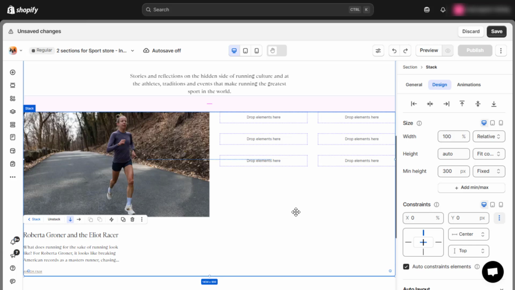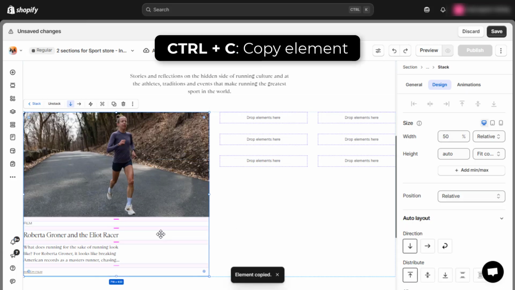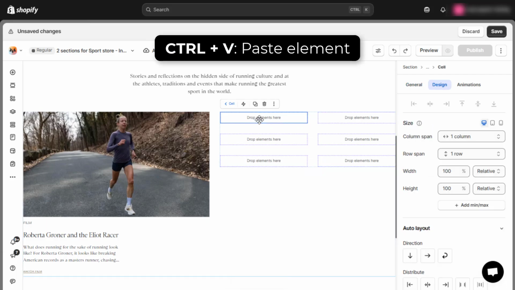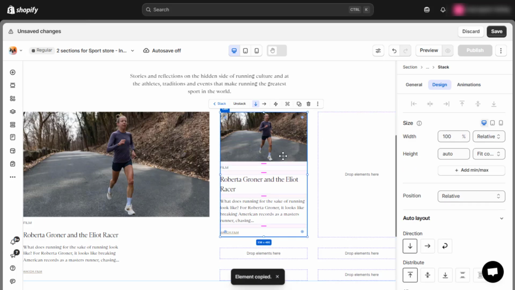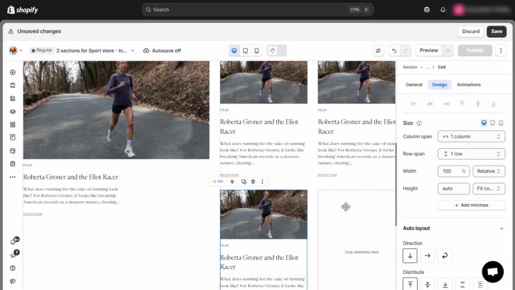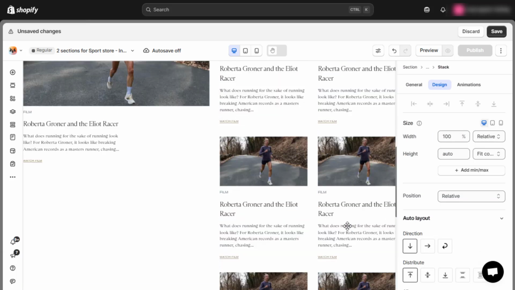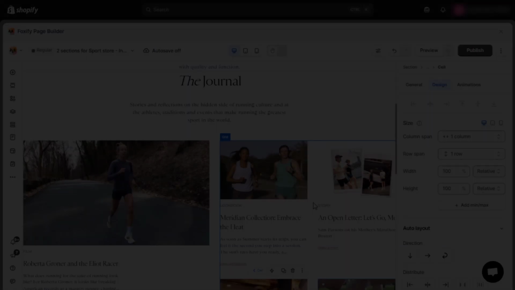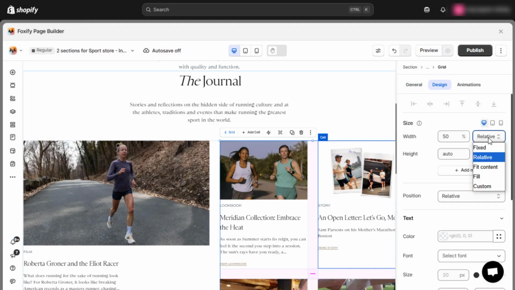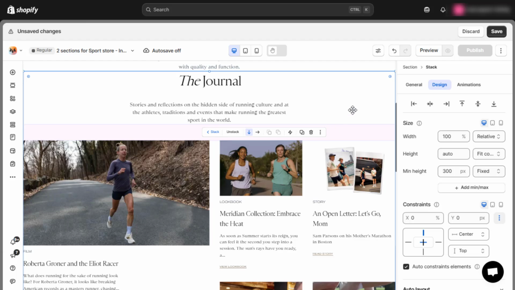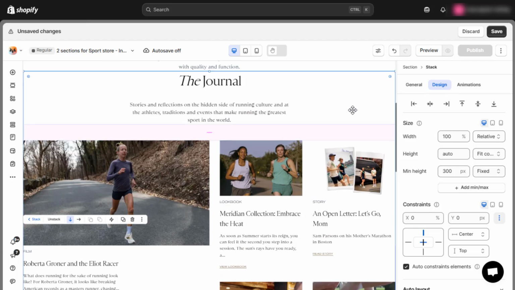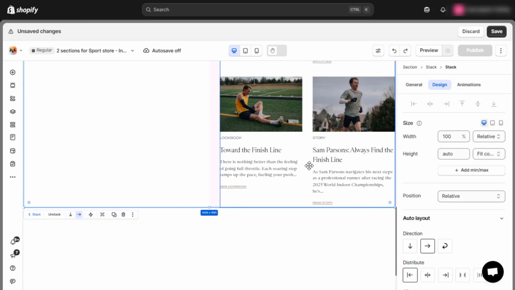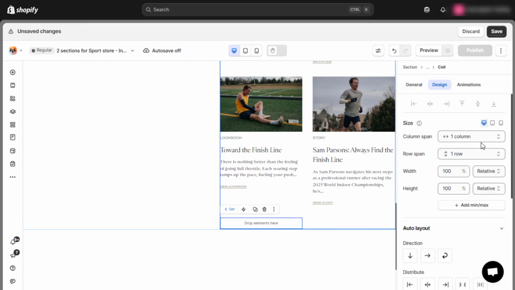Once your card is styled and looking good, duplicate it to fill the other cells in the 2-column grid. You can swap the content while keeping the layout consistent. At the bottom of the grid section, add one final button element under the grid to drive users to your full blog or journal page.